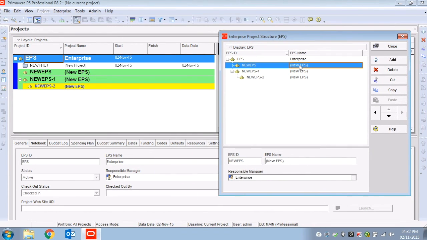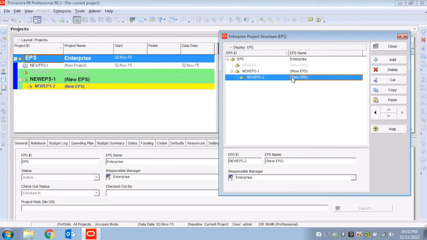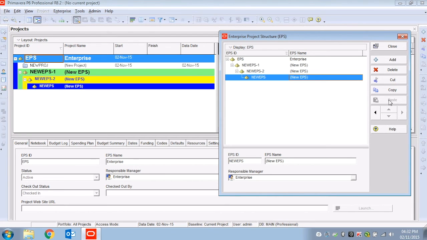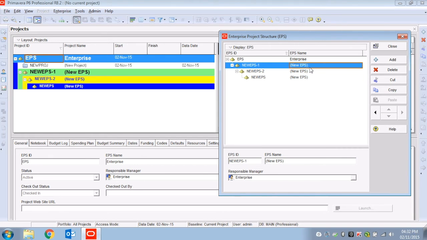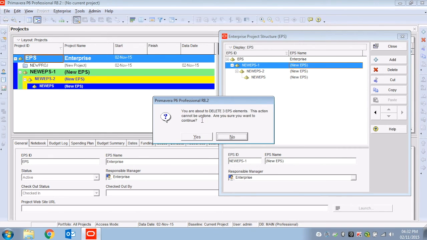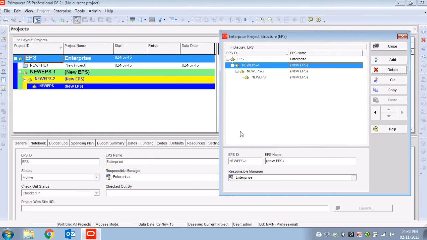Similar to projects in P6, you can also cut, copy, paste, and delete EPS nodes. However, be very careful when deleting EPS nodes, as any projects stored underneath them will be deleted as well.